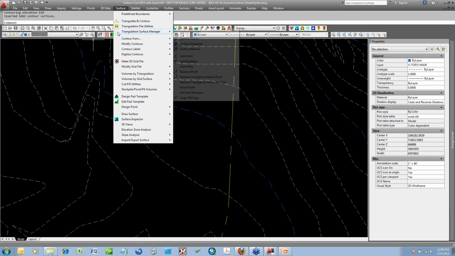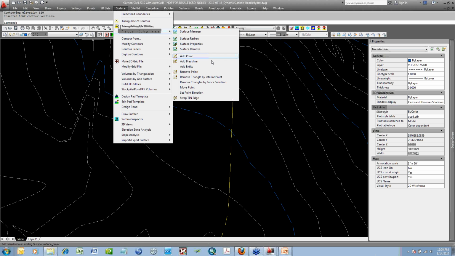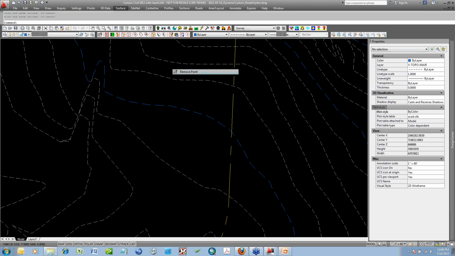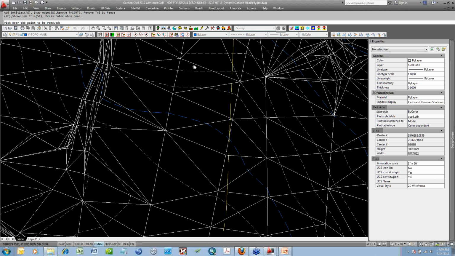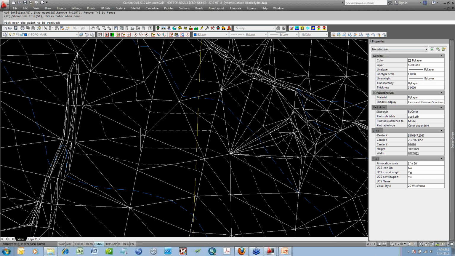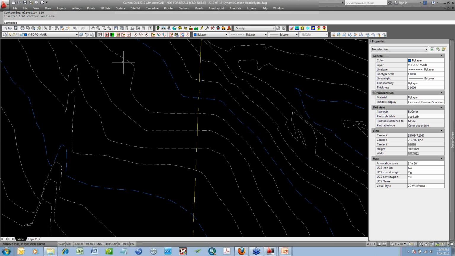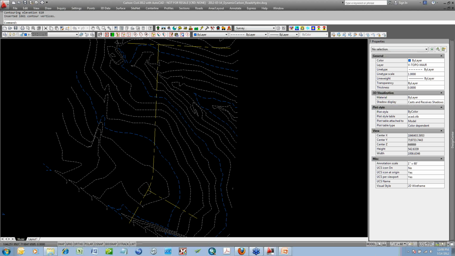A couple of others that I can do from Triangulation Surface Manager. If you have a point, again, it's just that easy. Everything's dynamically updated. If I zoom in here, and I don't want to get too close to my road because I will be doing some things there, but if I want to remove that point, I can select it. It's removed it from the surface, and you can see that the contours, again, have been updated and left in place.